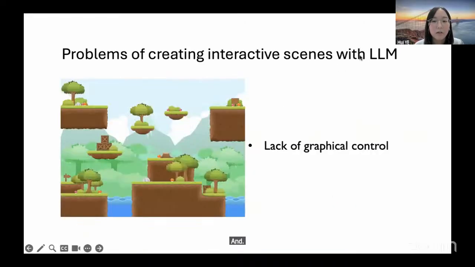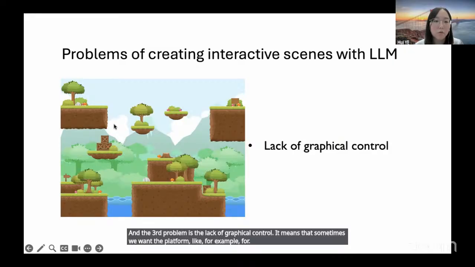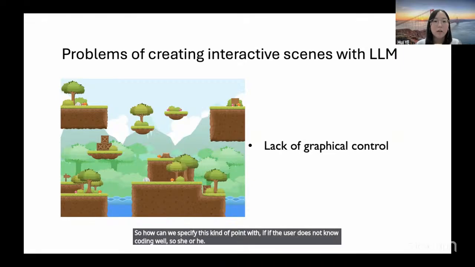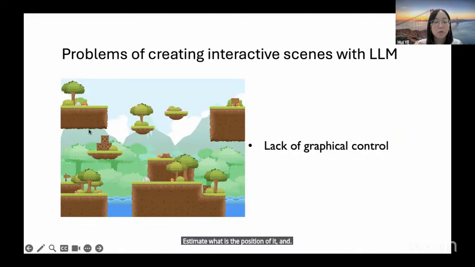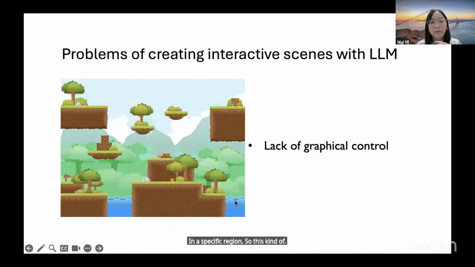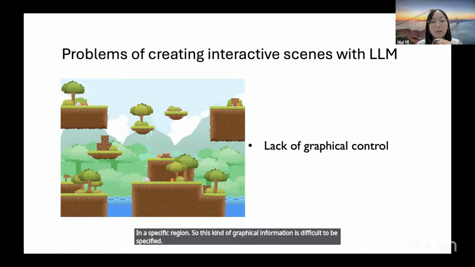The third problem is the lack of graphical control. Sometimes we want, for example, this platform to move just between two vertical points. So how can we specify this kind of point? If the user does not know coding well, she or he can just refine the prompt to estimate the position and specify this kind of spatial information. And sometimes we want, for example, this land to be in a specific region. This kind of graphical information is difficult to specify using text only as input.